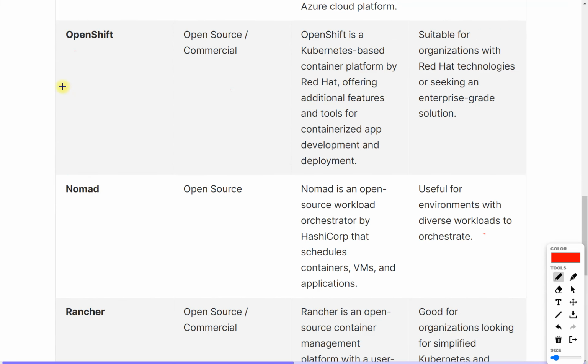Now let's talk about the next tool, that is OpenShift. It's available as open source and commercial.